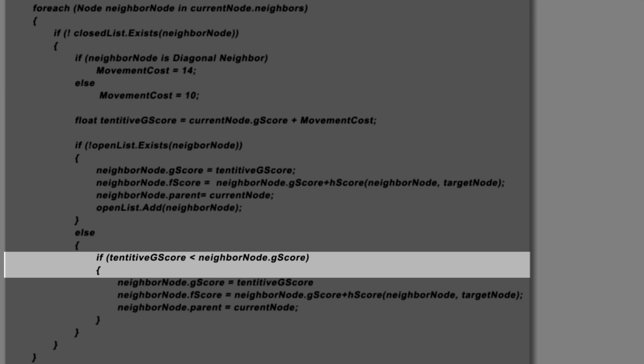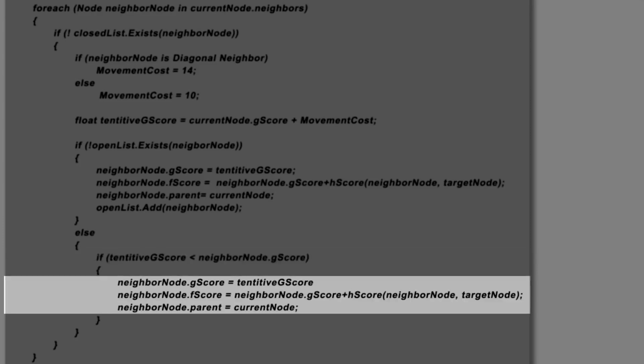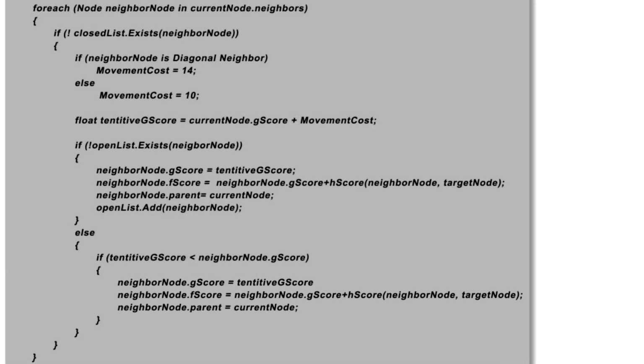So you can see that if the tentative G-score that we've just generated for this neighbor is lower than a G-score that's already stored there, then we store the new G-score. We also recalculate the F-score using this new G-score. Once again, you can see that the F-score is simply the addition of that G-score plus a call to the H-score function, which will return the Manhattan distance from the neighboring node to the target node. And we also then reassign the parent to now reference the current node, the node we've just added to the closed list.